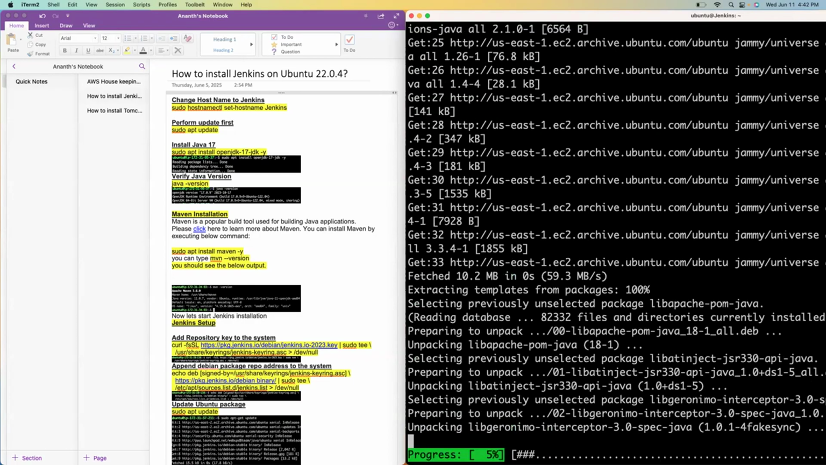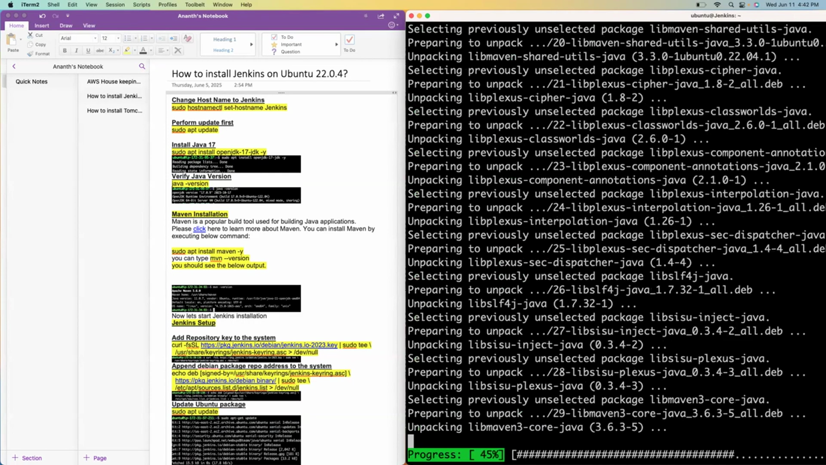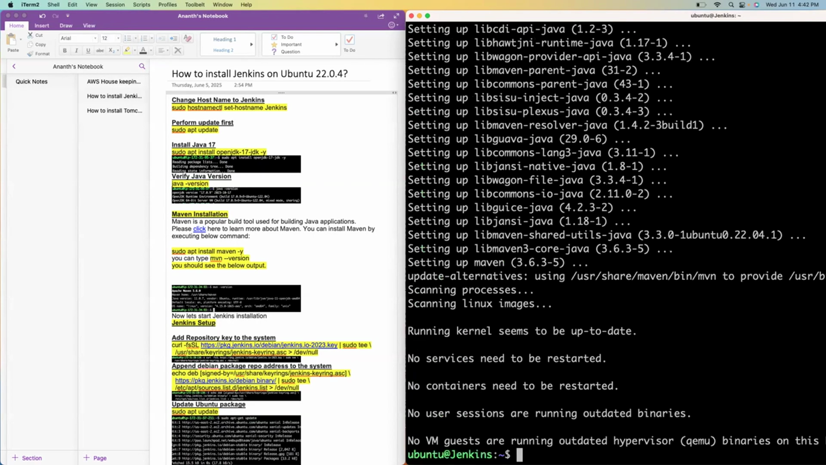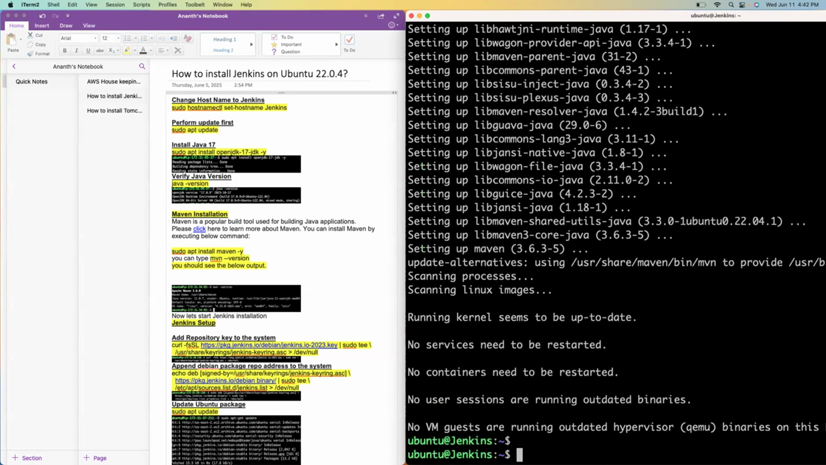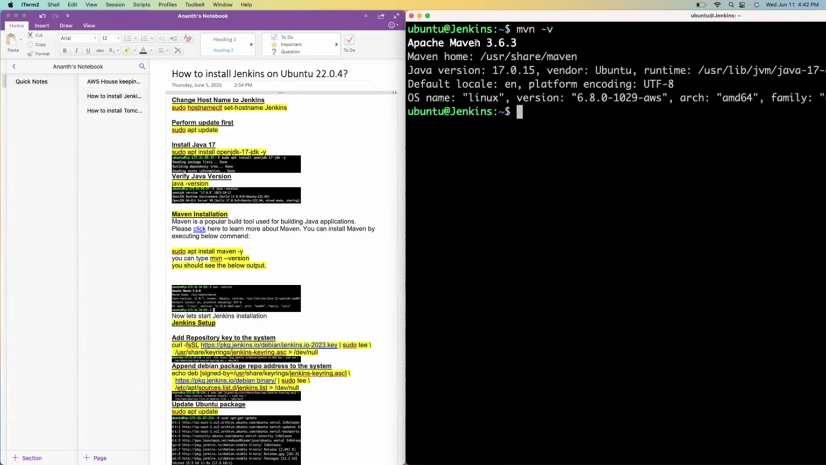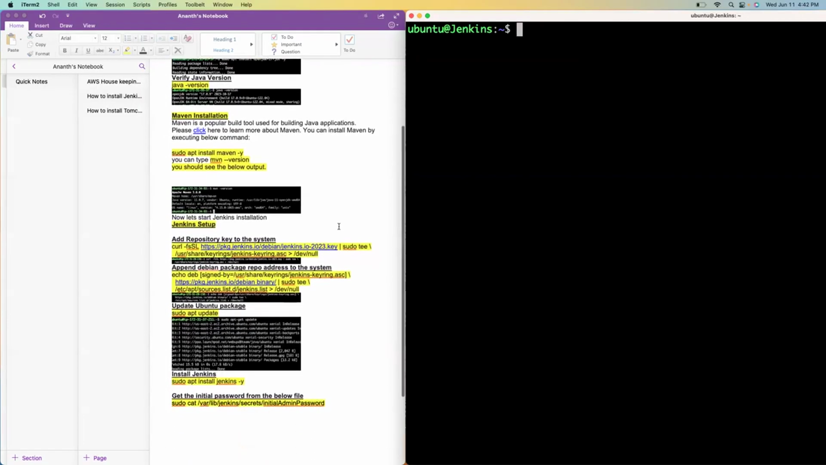So Maven is one of the popular build tools for building Java-based applications. Of course, you can also use other build tools as well, such as Ant or Gradle, but we are going to work on Maven. Fantastic. So you can see here, that is the Maven version. Awesome. So now let's go ahead and configure Jenkins.